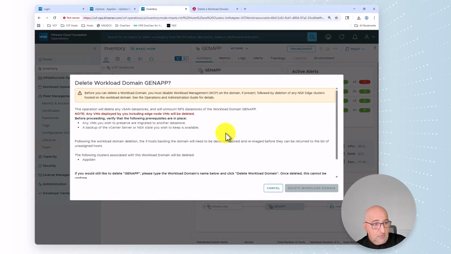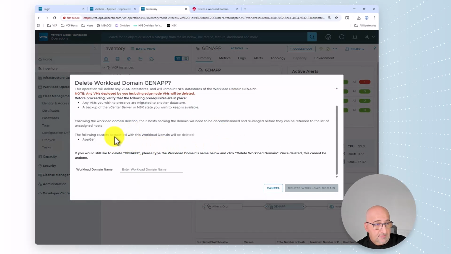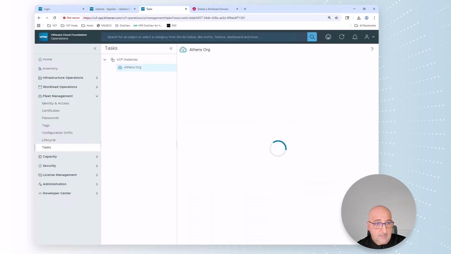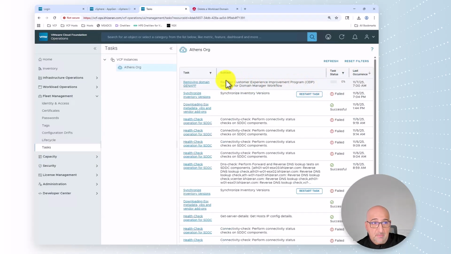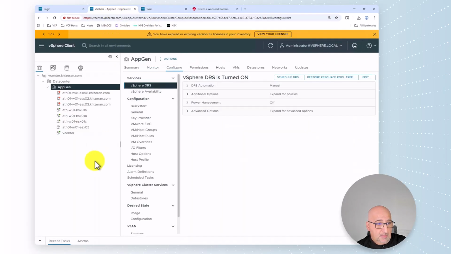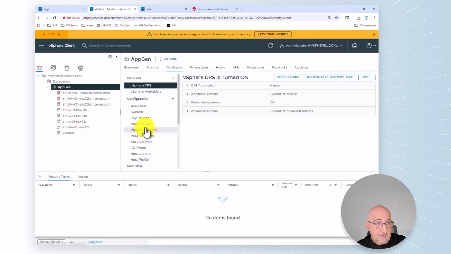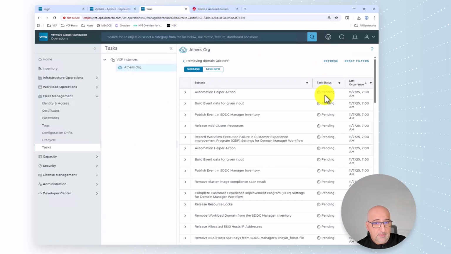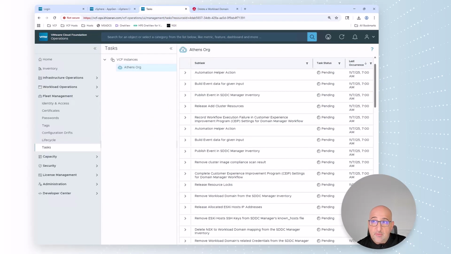I'm going to have some warnings here that the following clusters associated will be deleted. And I, at this point, don't want anything. So I will confirm by putting in the name of the workload domain that's going to be deleted. Click delete. And we should be able to monitor this task. And you can see all the tasks that are associated with it. And if we come over to the vCenter, we'll see if there's anything. Nothing's kicked off yet here, but we will go ahead and monitor this.